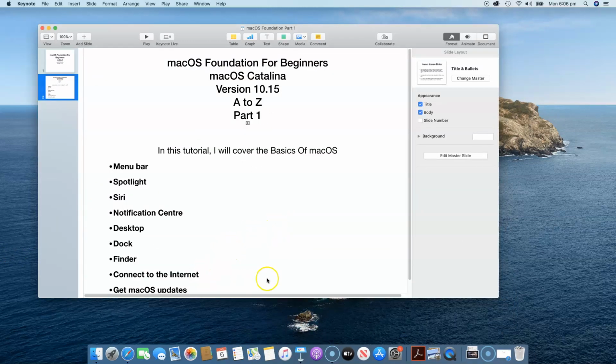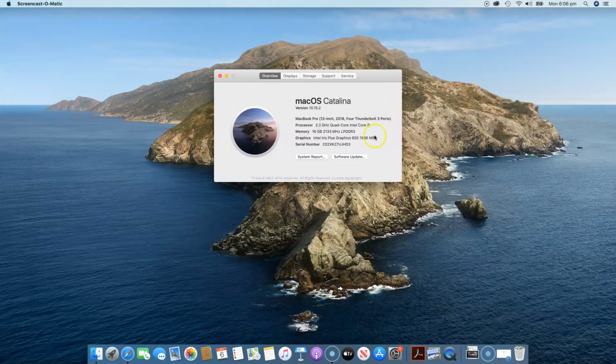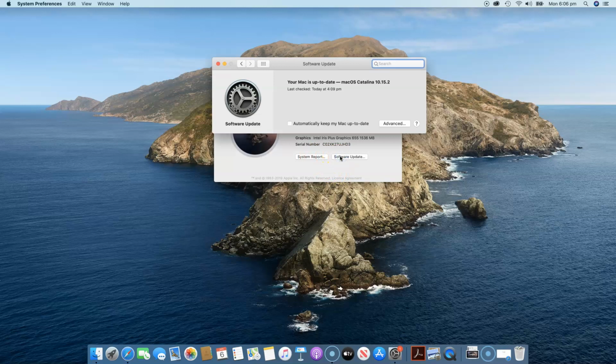And the last one is how to get macOS updates. Usually what I do is I go into the Apple menu, select about this Mac, and go to software update. This will check for software that I'm missing. This is one way to check it. As you can see, my software is up to date. It's macOS Catalina 10.15.2, and there's no other update.